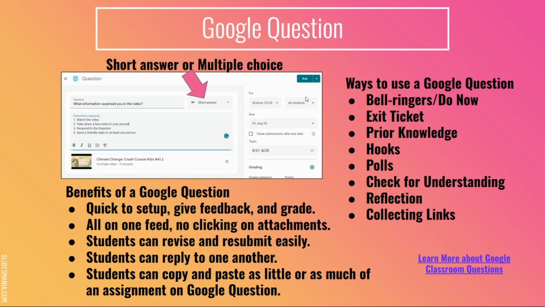A great tip I got from an English teacher is have your students just copy and paste a piece of a larger project in as a Google question. And so that way you can just quickly grade that one piece because it's in one single page, and you can get other students to give feedback to those students.